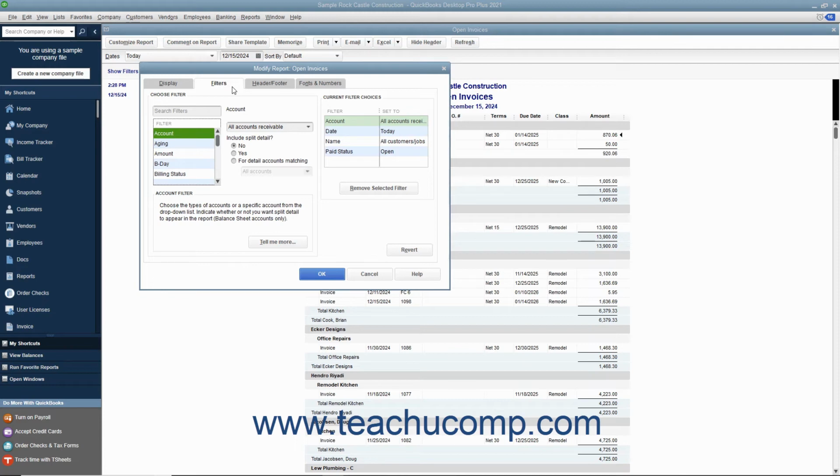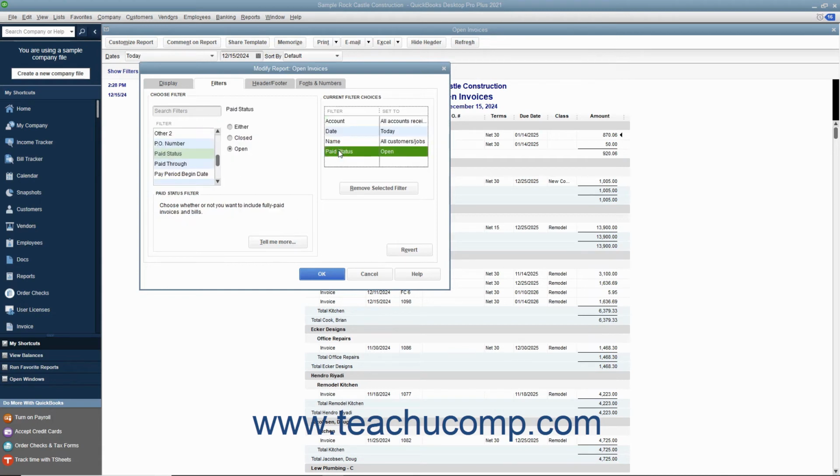If the report you are modifying already has filters applied, like the filters applied to many preset reports, the current filters and their settings appear in the Current Filter Choices section of the Filters tab. You can click any filter in this list to view its settings to the left in the Choose Filter section. Here you can change the filter settings by using the options available.